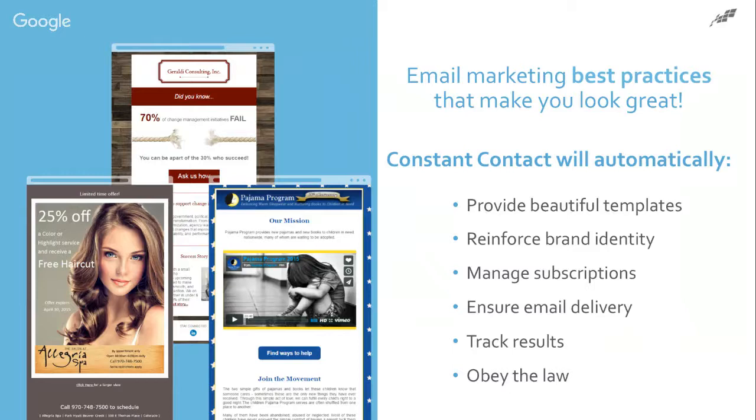In a recent comparison between MailChimp and Constant Contact, Constant Contact was far more deliverable. I believe the numbers are as close to like 18% more emails go through from Constant Contact than any other service provider. And of course, you can obey the law. And who doesn't like obeying the law?